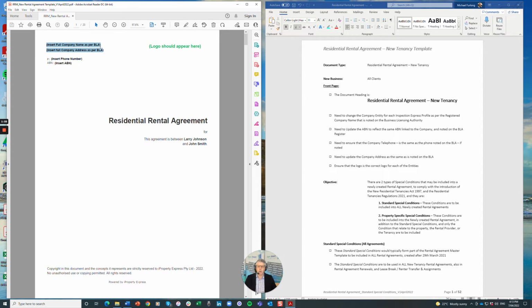Your ABN should be right. You should have your logo inside of here. What I'm suggesting here is make the change there. Just call that a new tenancy, residential rental agreement new tenancy. Now, this particular document I've created for you is 52 pages.